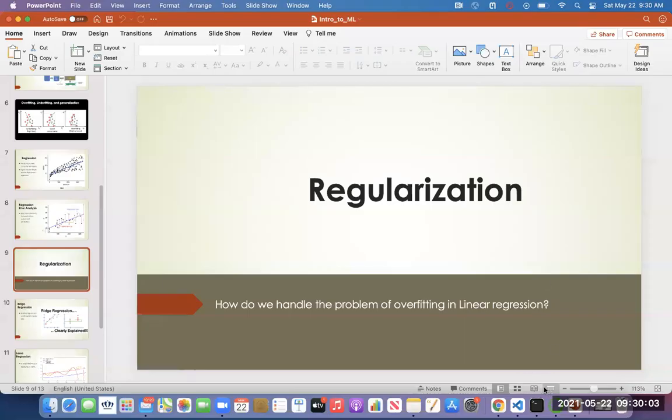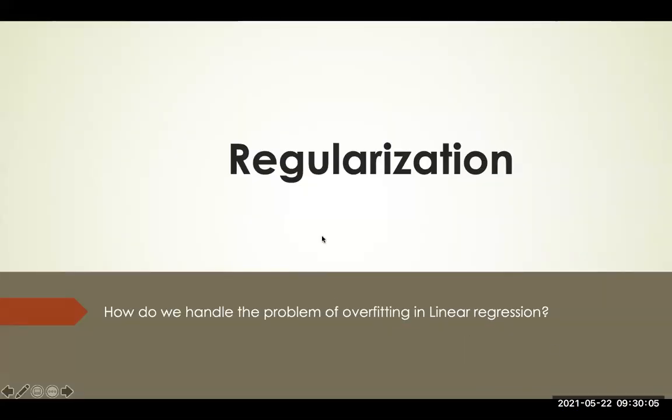Okay, so what is regularization and when do we regularize? Regularization actually comes in handy when there is a problem of overfitting in the model, if the model overfits.